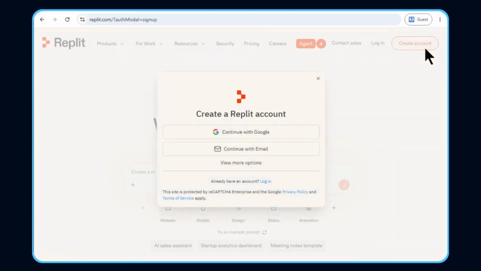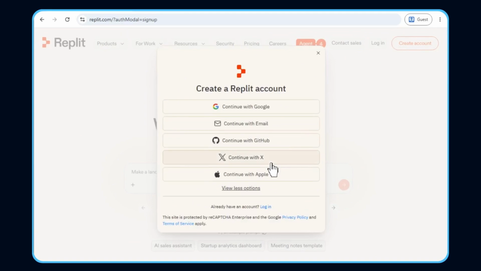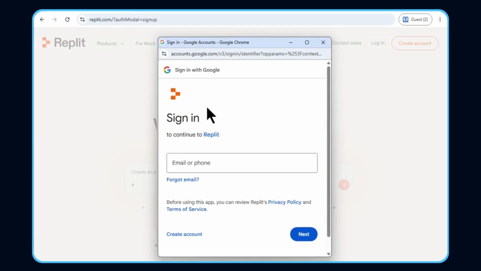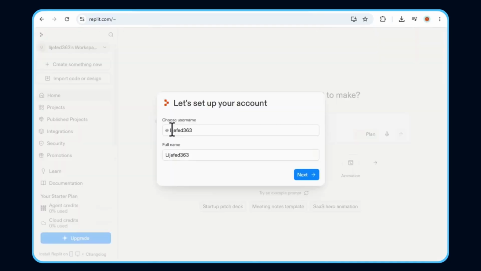You will see many sign-in options here, but I am going to use my Google account because it is faster and easier than the rest. Click Continue with Google and log in with your Google account. After you log in, Replit will ask you a few simple questions. First, it will ask for a username and your full name. Type those in and click Next.